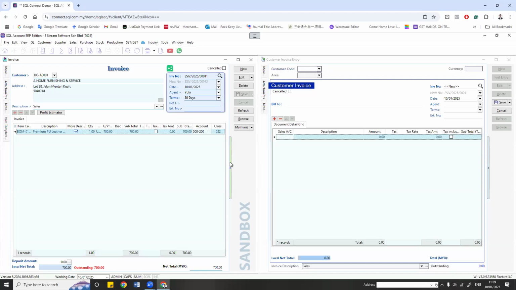Can I have DO number show in invoice? Sorry, I don't get your meaning. Oh, DO number. Yes, DO number can show in invoice. Just select your format.